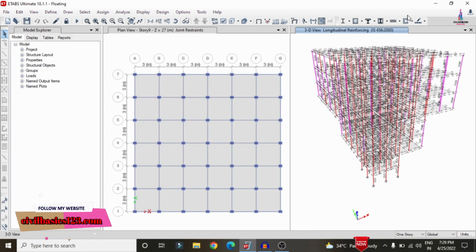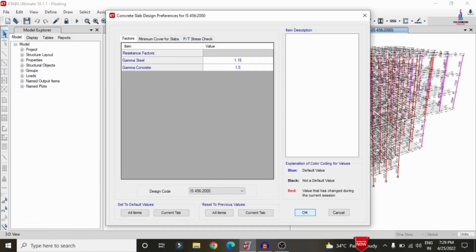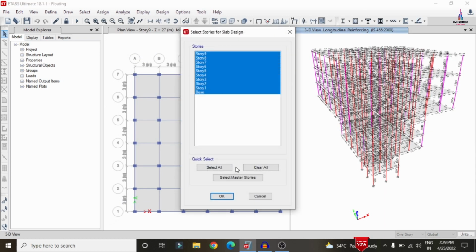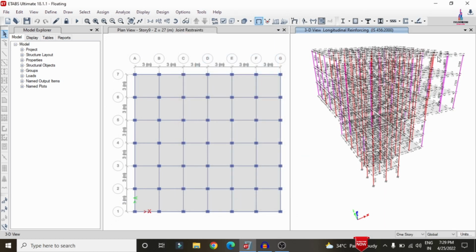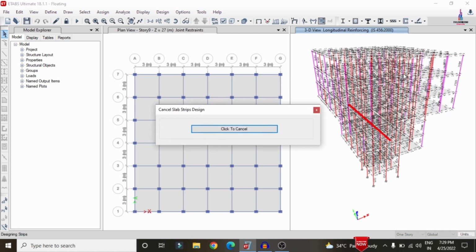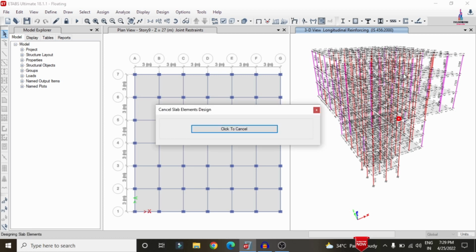It is done with all the designing section. So now we have to design the slab. Go to Slab Design, View/Revise Preferences as per IS 456-2000 code. Again we have to select the number of stories option. Here I am selecting all the stories. Click on OK. So now we have to design the slab section. Click on Start Design/Check. It will start the design check for the particular slab section at the 2nd story, 6th story, 9th story as well as the 5th story. Then after that it will show you the longitudinal reinforcement value at the top reinforcement section and bottom reinforcement diagram for the particular structure.